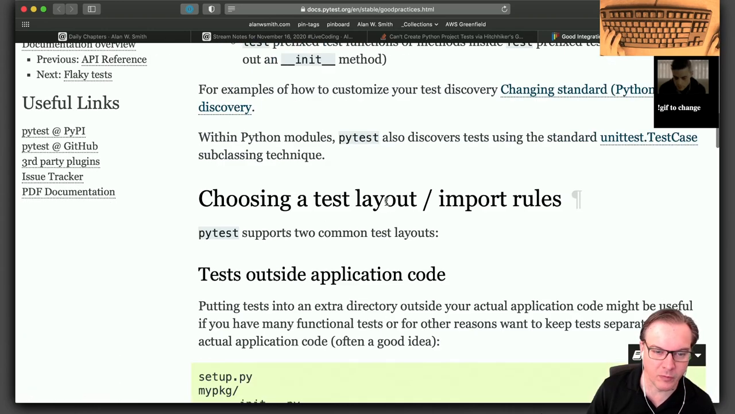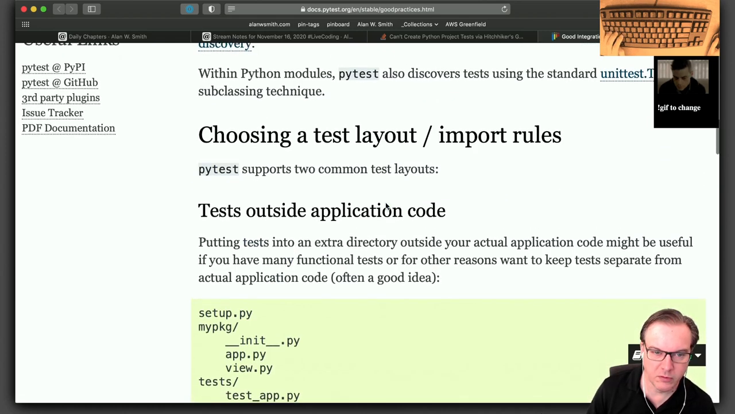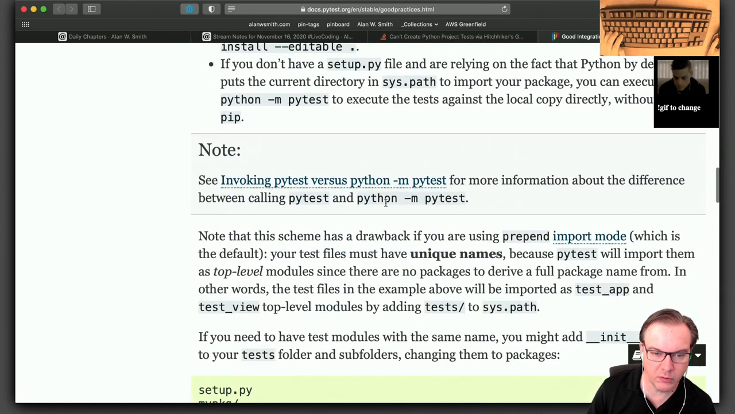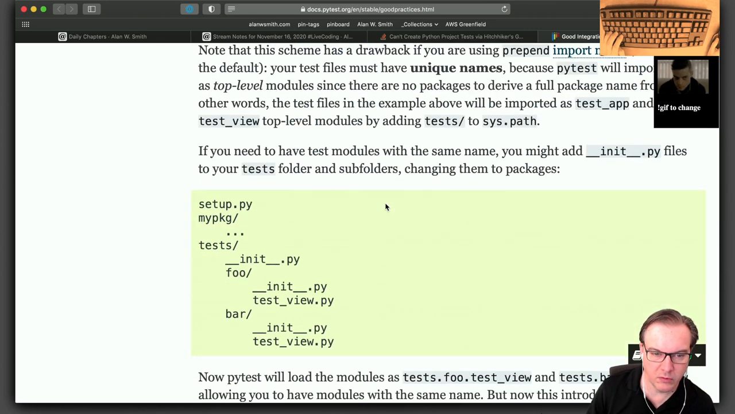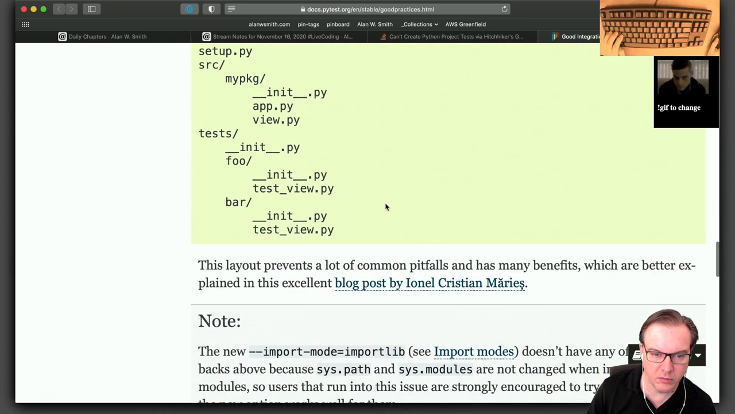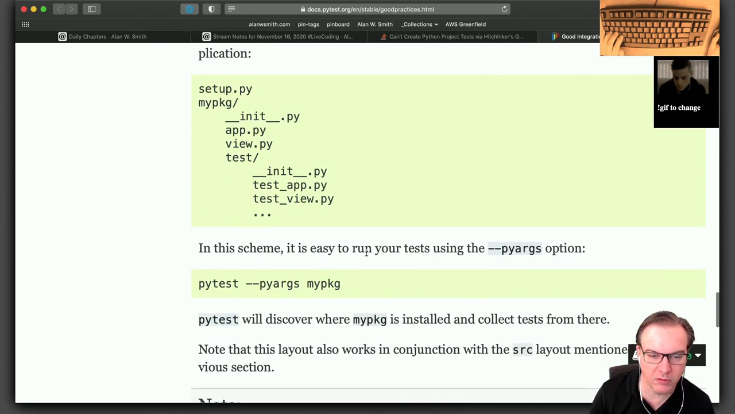Choosing a test layout. PyTest supports two common test layouts. Tests outside the application code. Tests as part of the application: inlining tests in your application package is useful if you have a direct relation between tests and application modules and want to distribute them along with your application.